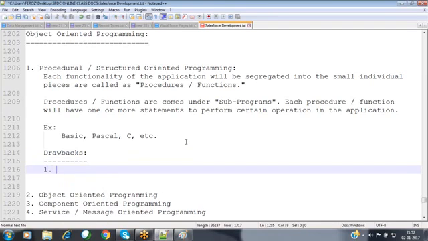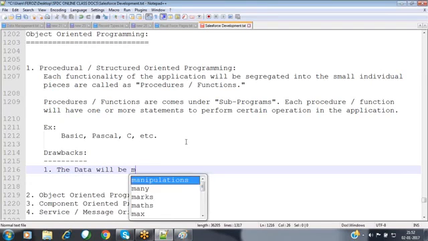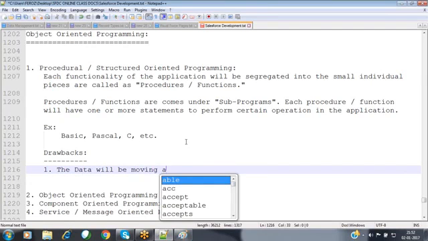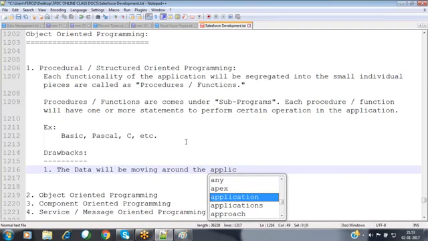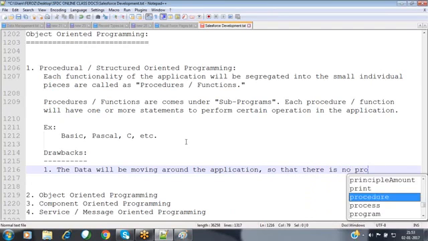The first one is the data will be moving around the application so that there is no proper data security.